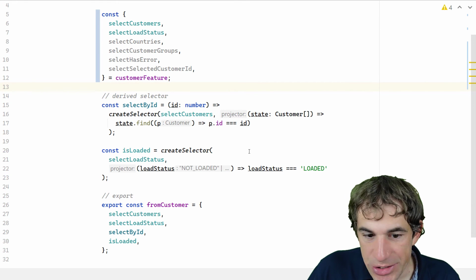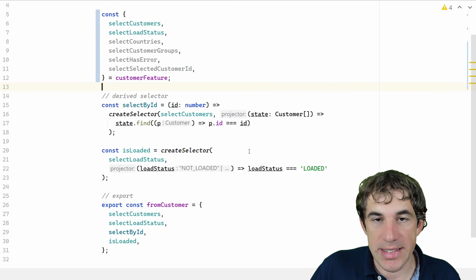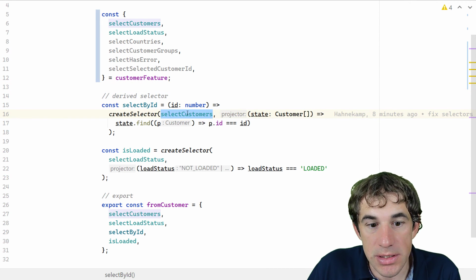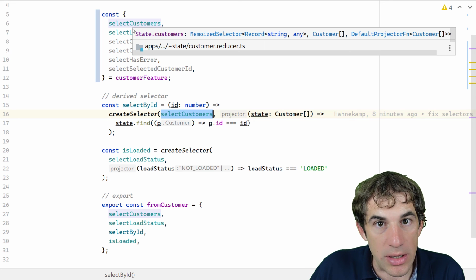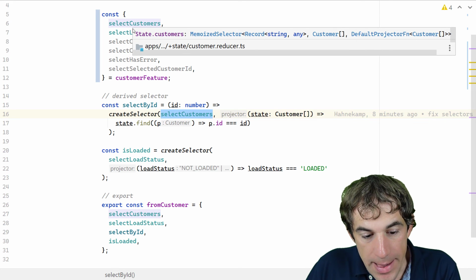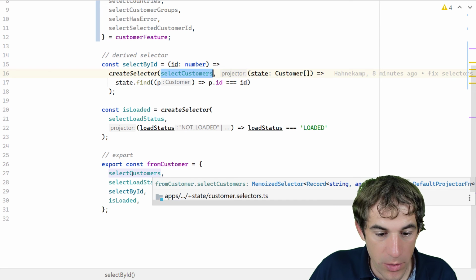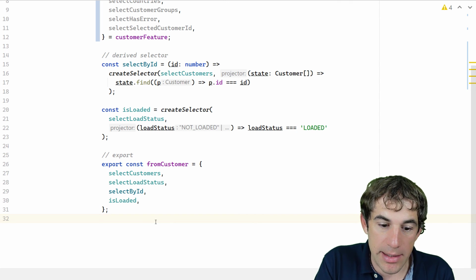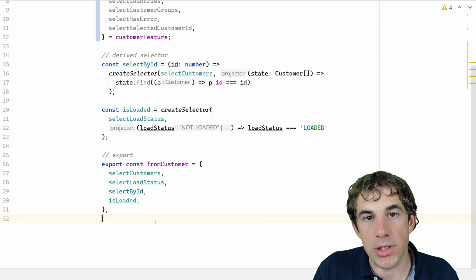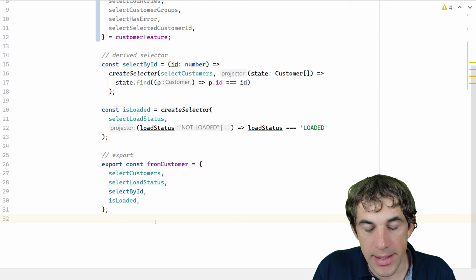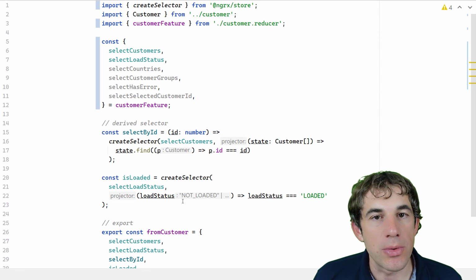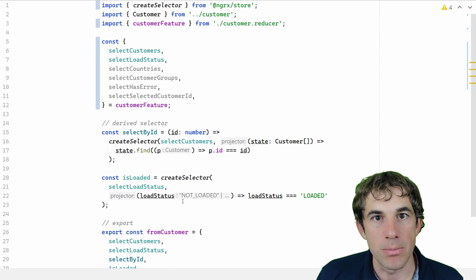Turns out that we don't need to do anything else. We leave the derived selectors as they are because they can still rely on the selectCustomers. It's just a normal selector like everything else. And now for the export part, we see here that from the outside, I only allow to directly select the customers or the loadStatus. And of course, I'm also exporting the selectById and the isLoaded. Yeah, that's it. There is nothing else to do. A very tiny feature, but with a potentially huge improvement.